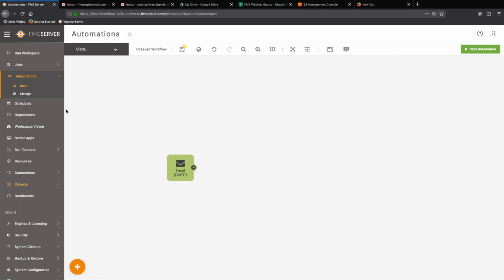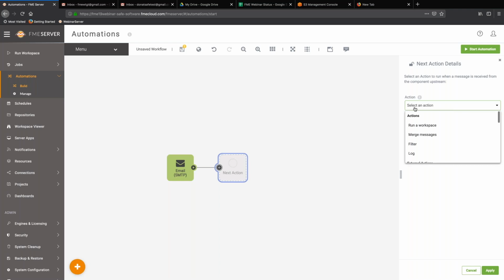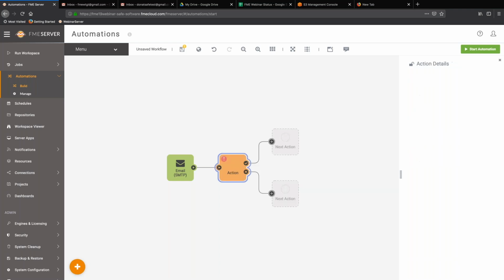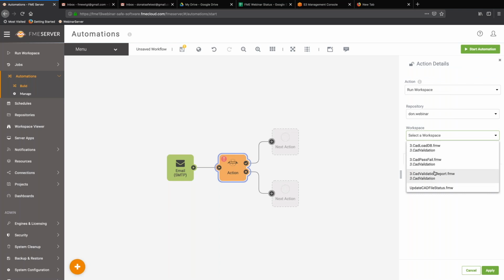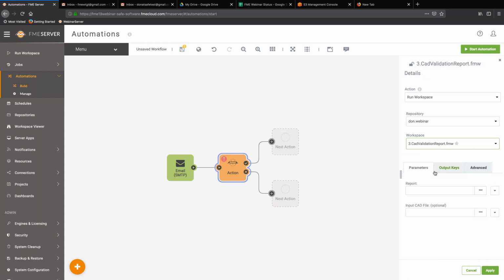And then the next thing I want, hide guided mode is off, so I'm going to turn that back on. And now I'm going to run a workspace, run a workspace on webinar, and it's going to be QA validation report. And there's a couple of parameters here. One is the input file. Let's grab that one first. This one, I'm simply going to grab the email attachment that was part of an email.